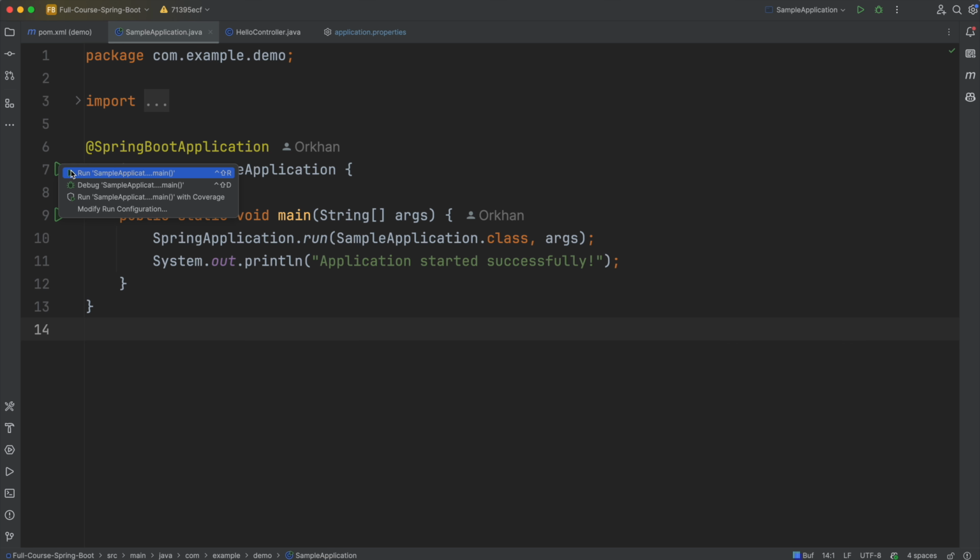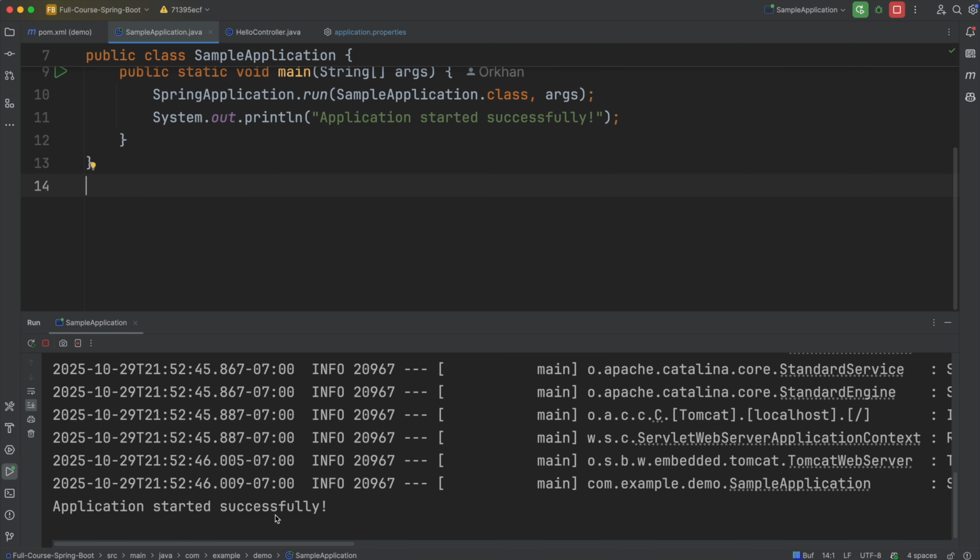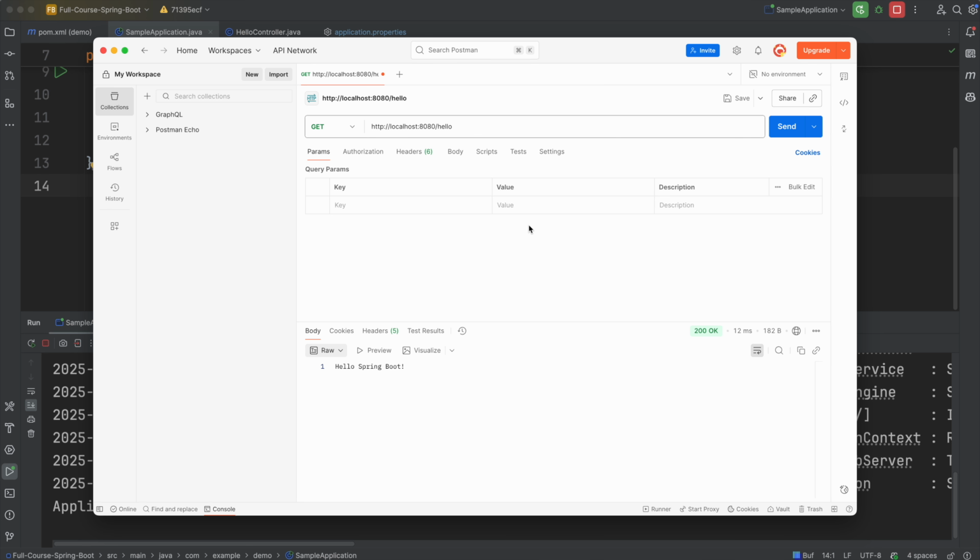So let's run it and see how easily it works with Spring Boot. The application is running right now, and we can go ahead and check that we can indeed reach that endpoint. I've already started it earlier. If we send the request one more time, as you can see, we have received the hello from the Spring Boot.